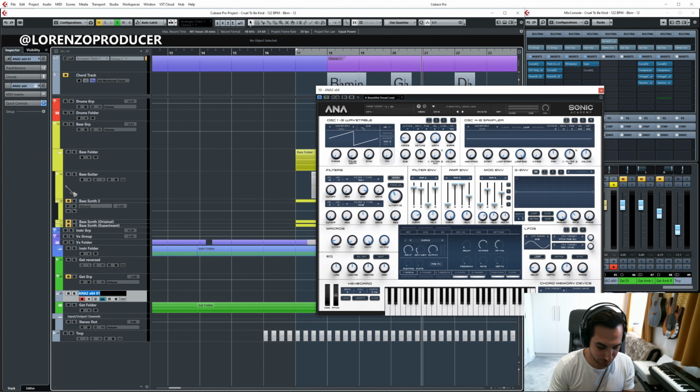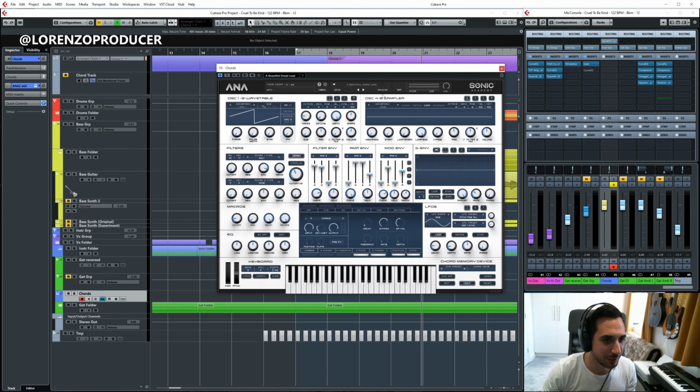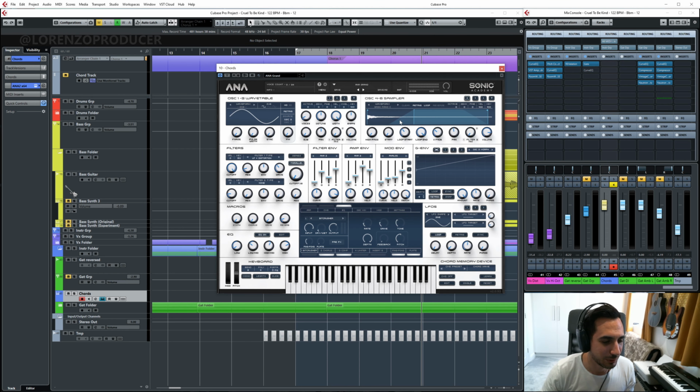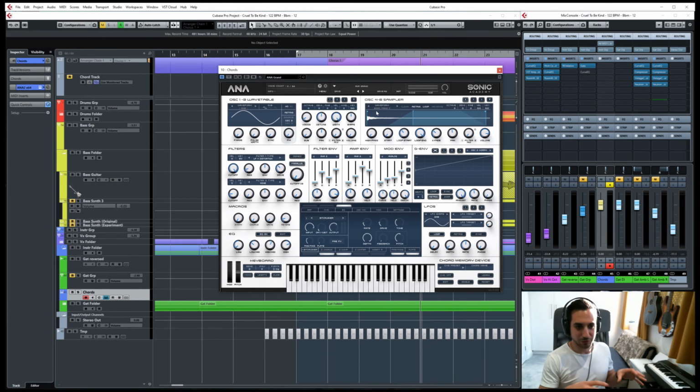I'm just going to call it Chords for now. We might change the name later. And I'm going to pick a random preset to start with, just keys, some sort of piano kind of sound, but it doesn't have to be a piano, but I'm going to choose this one. And let me just play those chords in now.